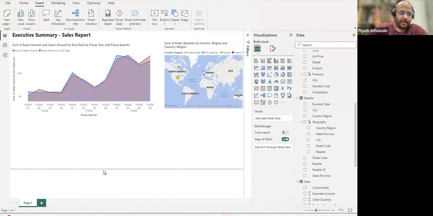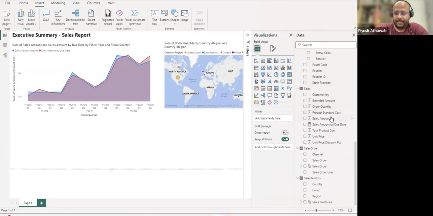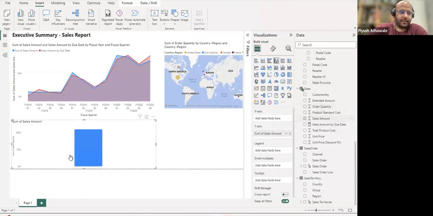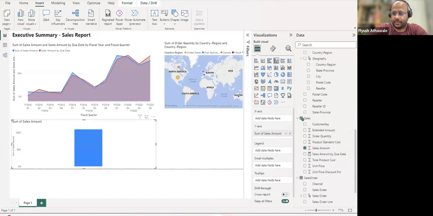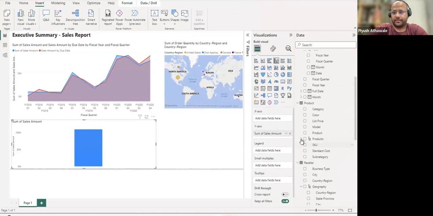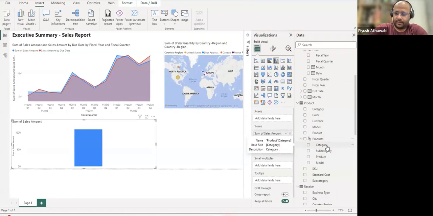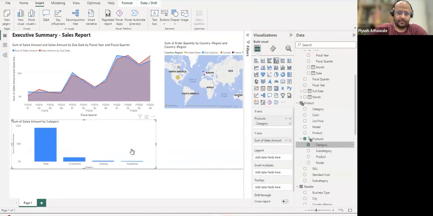All right. Let's first take sales amount because that is our key field. Let's drag it over here in the blank section. Now what is the second thing I need? I need product category. Where is my product category? It's under product. So let's go to product, let's go to category, and let's pull that in.